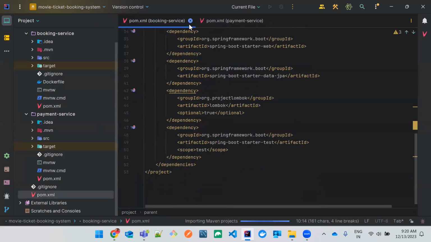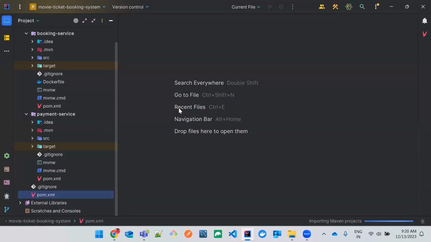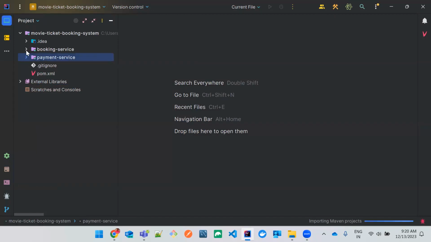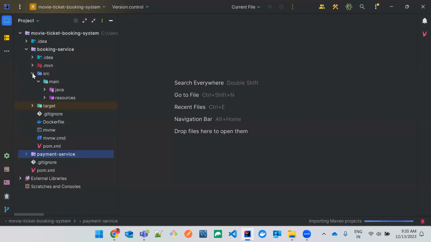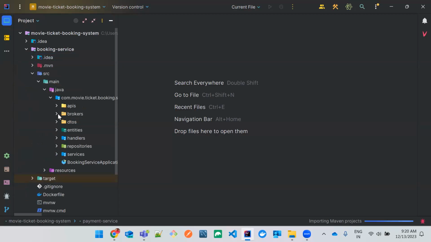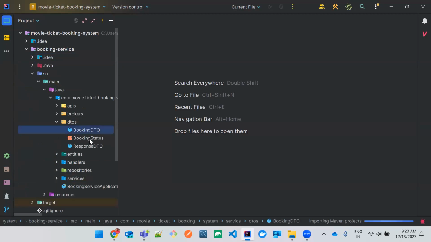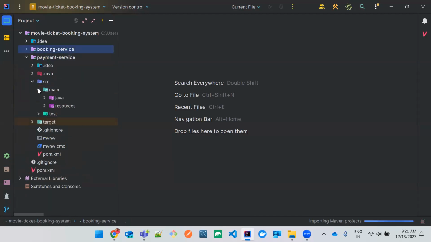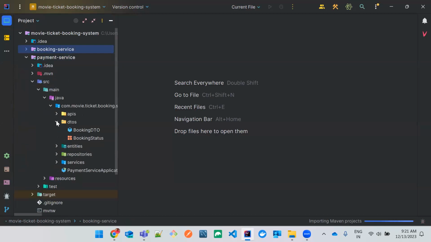And I think we have already gone through this. So right now, everything is done from our side, but I just wanted to add one more module. I will tell you why we need to add that. If I go to this booking service, booking detail and booking status have been used in the booking service. And if I go to the payment service, I have the booking detail and the booking status again.